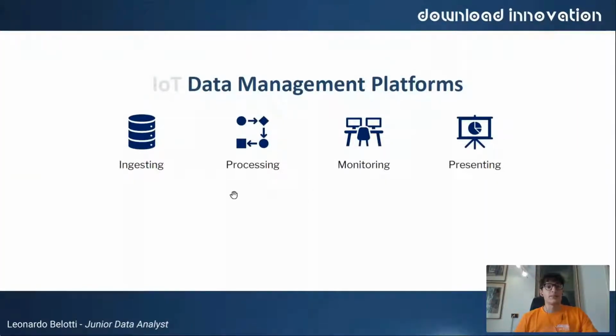Another common element is about the processing. So getting the data that have been collected, and making some computation, extracting some metrics, some KPIs, some useful metrics to analyze what we have in the platform.